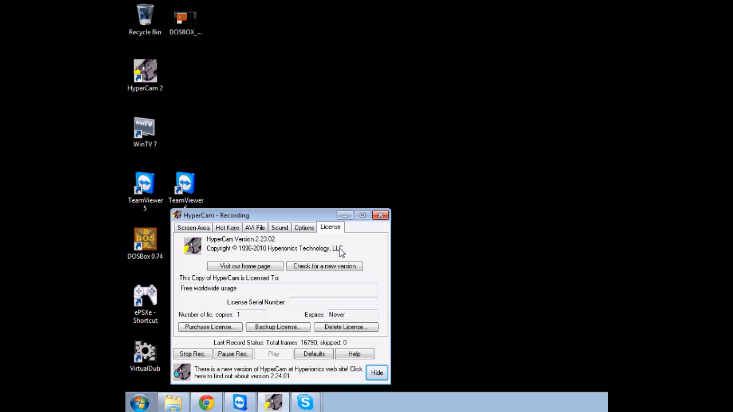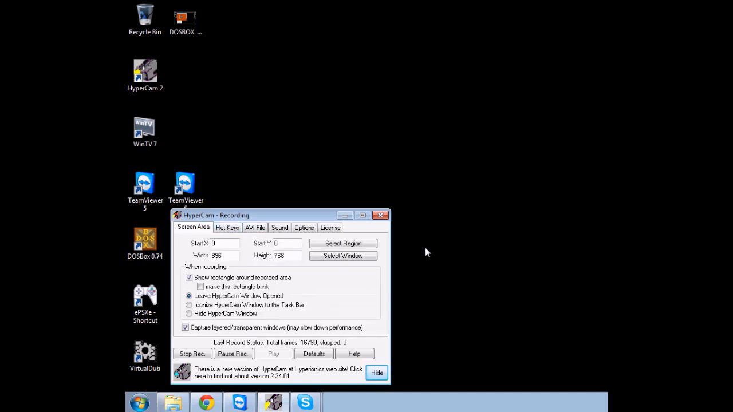And then license is a license. It's a free program if you use HyperCam 2. HyperCam 3 you have to pay for, but HyperCam 2 is free. And I've had no problems with it, so... Well, I take that back. One problem, but it's easily fixed, which I'll show in the next video. So I think that's everything with HyperCam. Does that sound good, Icon? I believe so, yes.